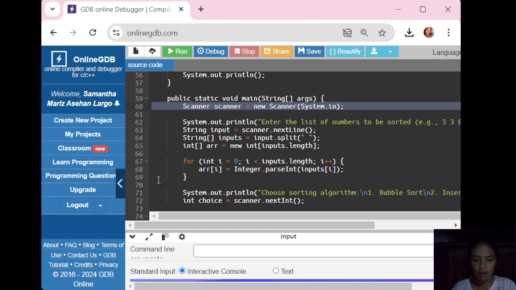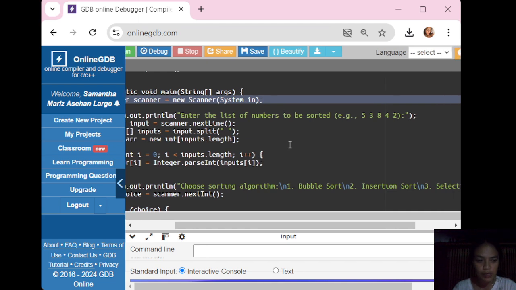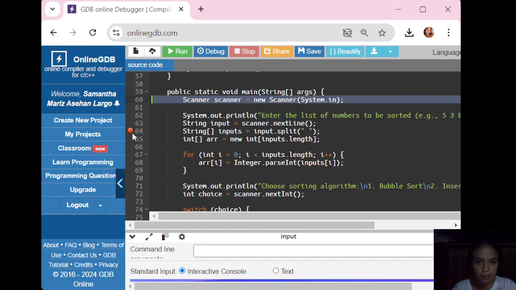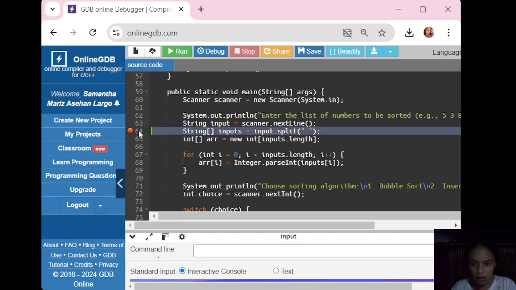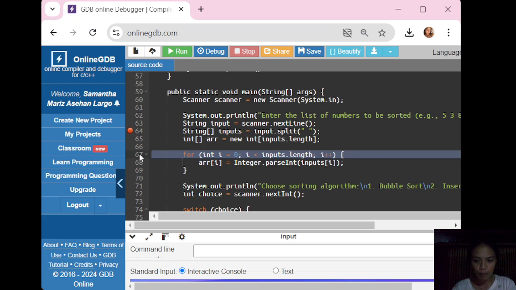Now here is the program that asks users to list numbers to be sorted. Say for example 5, 3, 8, and 4. The input split breaks up the string of numbers into individual pieces, like separating pieces of candy. Each number is stored in an array called arr. Think of an array as a list of boxes and each box holds one number. The for loop goes through each number, converts it from a string to an integer, and puts it in the array.